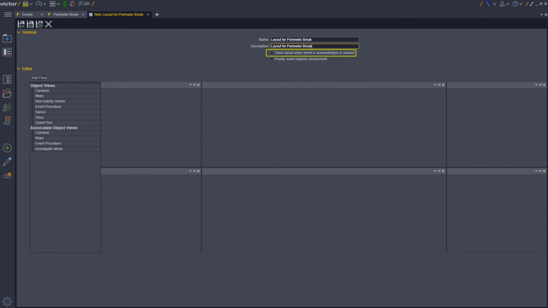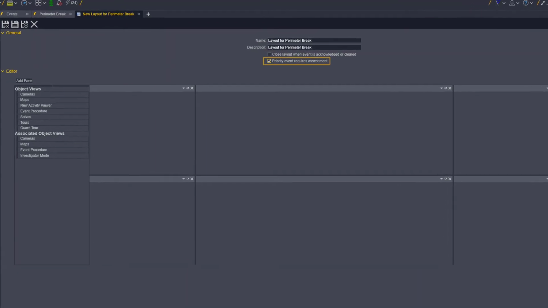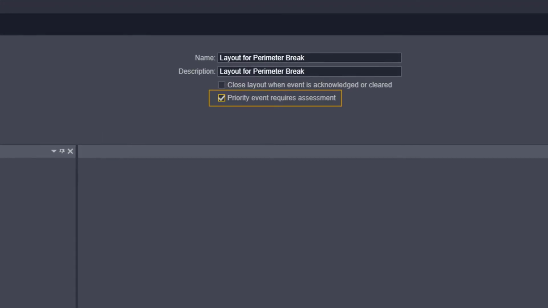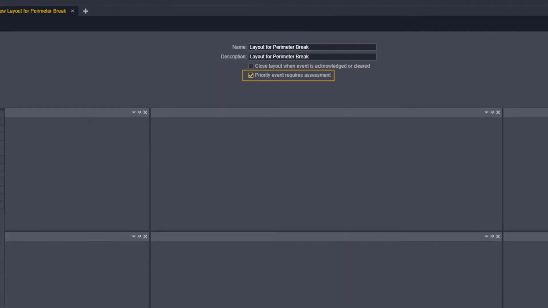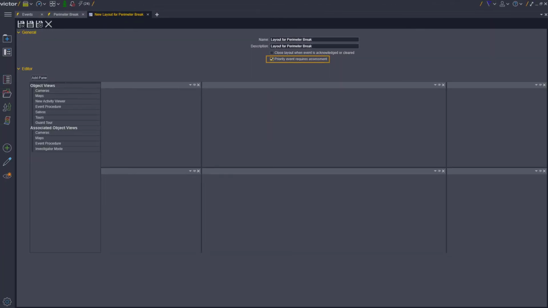to close when the event is acknowledged or cleared, and, importantly, the option to require that events with this template cannot be cleared until the layout is viewed. Note that while the text for this is Priority Event Requires Assessment, no events of any level of priority which use this template will be able to be cleared until the Event Assessment window is viewed.